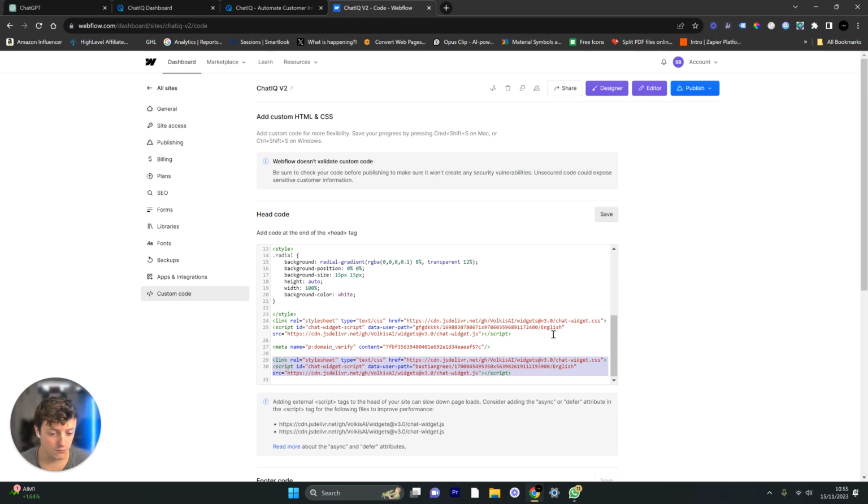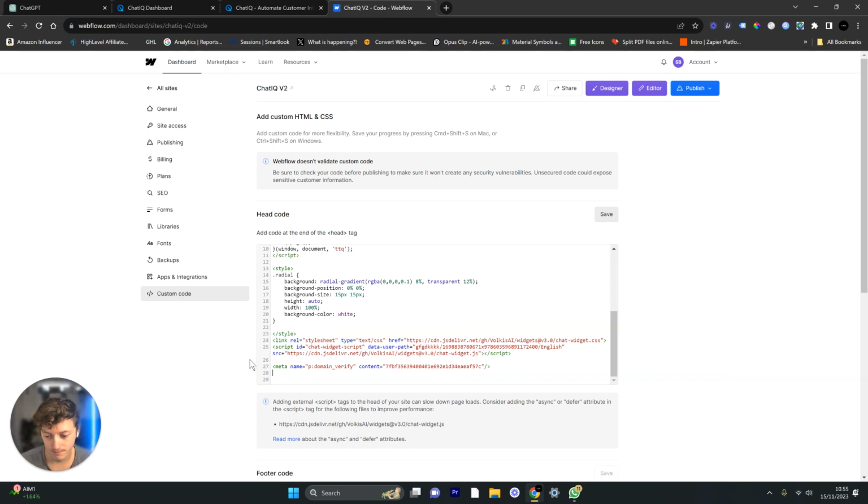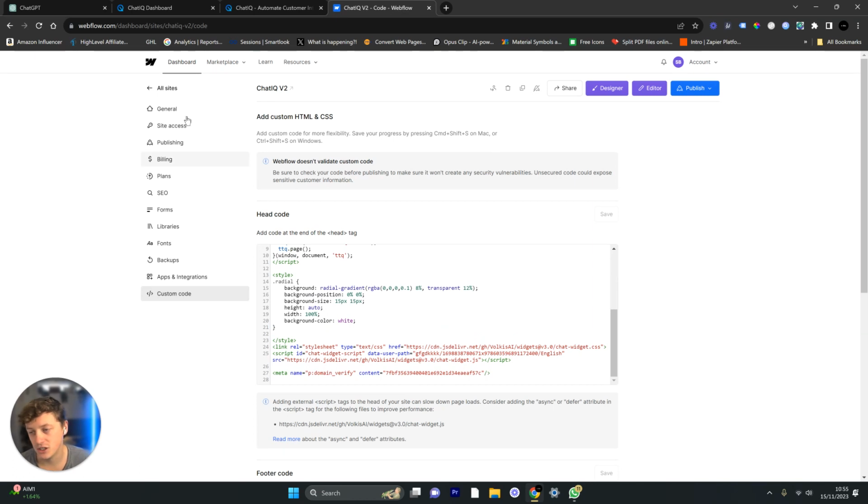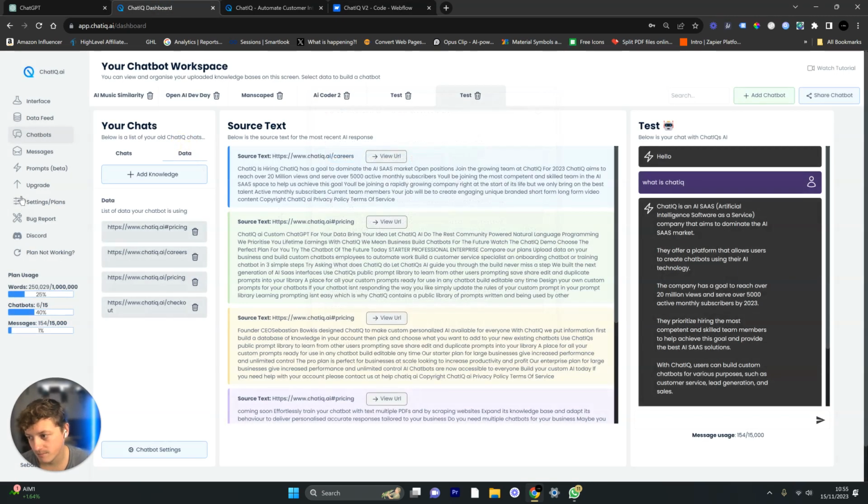like this. Now you can see I've already got one here, so I'm not going to save this, but what you would do is click save and then publish, and then that will now be embedded directly onto your website. Awesome. What if I now want to see the messages that people are sending to my chatbot?